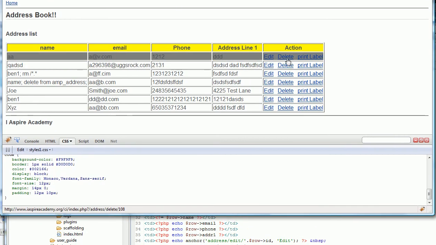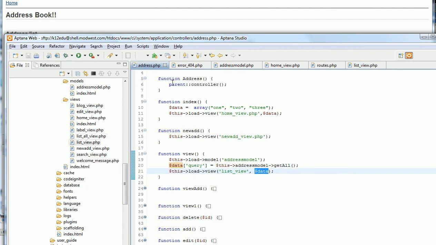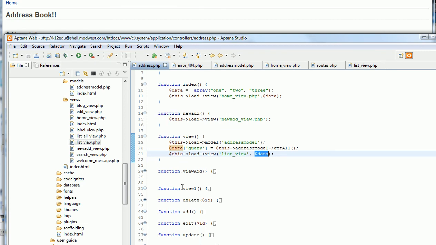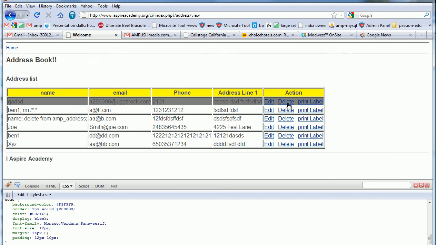When you click delete, if you see the URL at the bottom, it says address delete 108. What that means is that in CodeIgniter, when you do address delete, it comes to this address controller, tries to find the delete function, and then passes the ID. So the first part of the URL is the controller, and then the function to call.